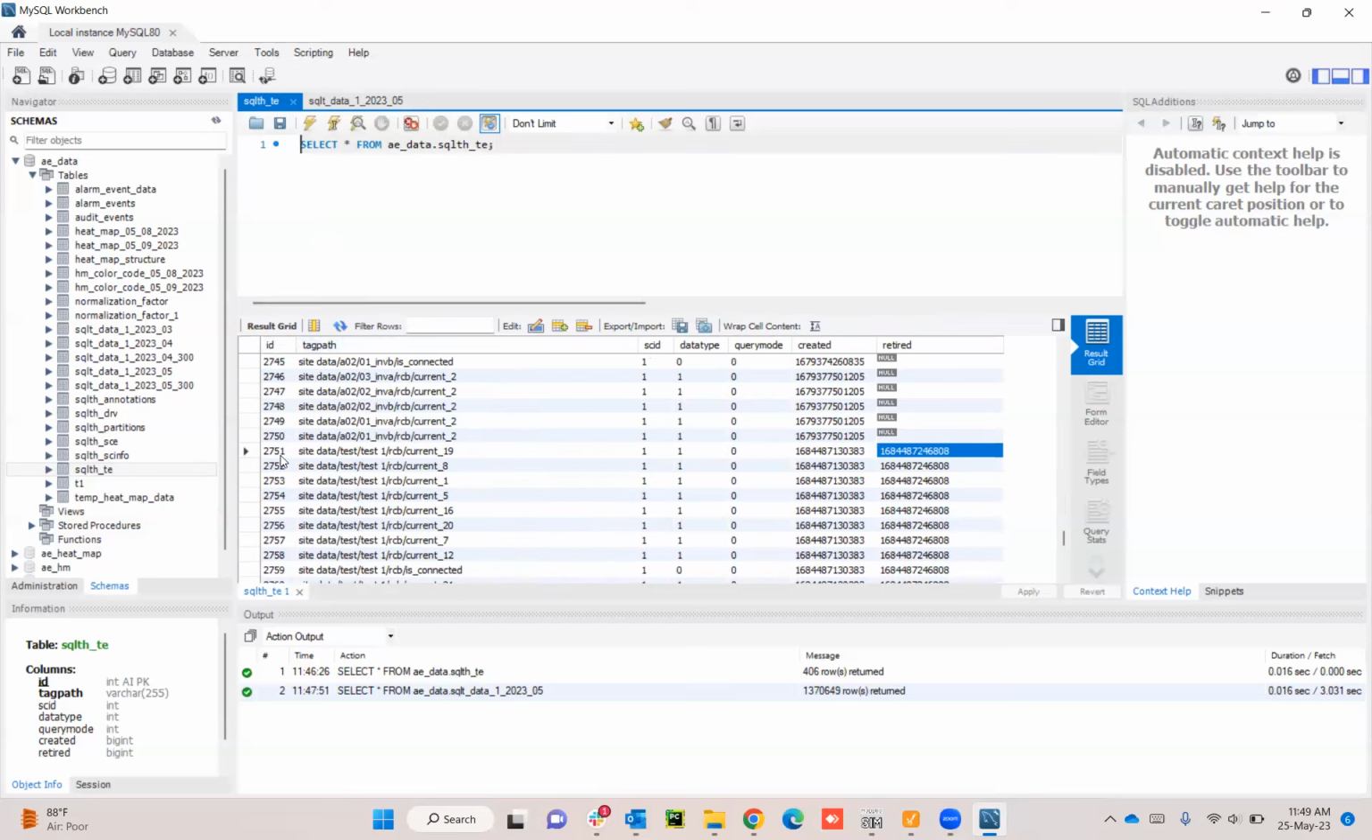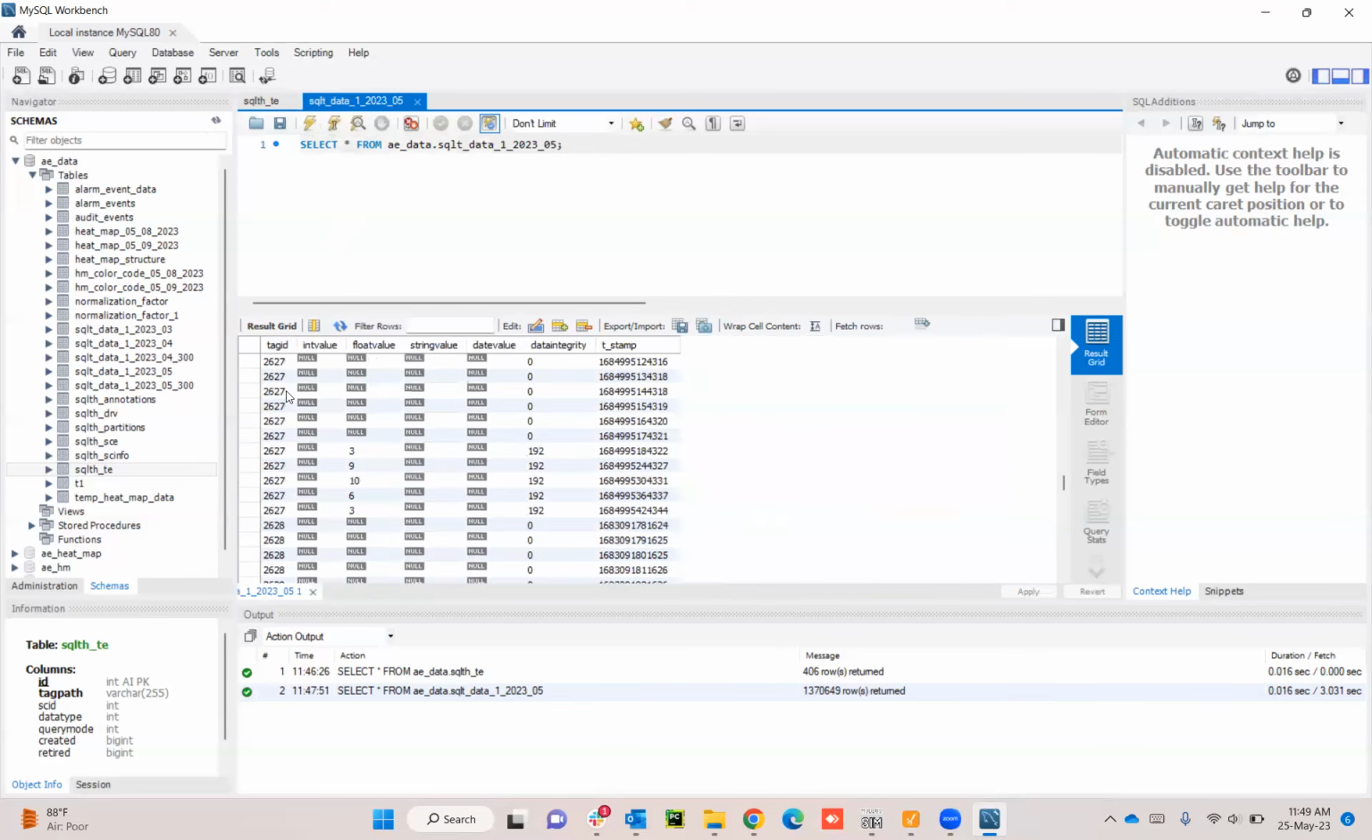Basically, let's say I want to see the data for this A0201 inverter B current 2. To see that, I need to use this ID to check out the data, 2750. I can't see the name over here because it's not in the columns. So what I'll do is quickly access this column, this is tag ID. I am applying the where condition where tag ID is equal to 2750 and running it. So I can now see the data for 2750 only, whatsoever is stored in this month table.